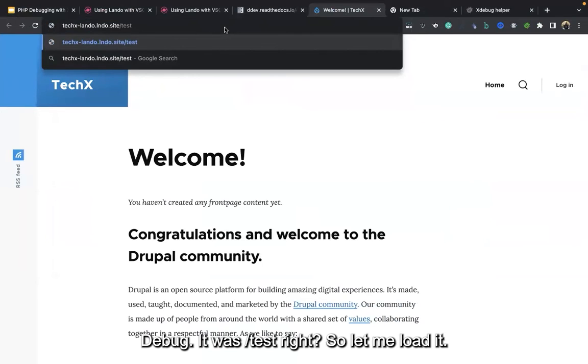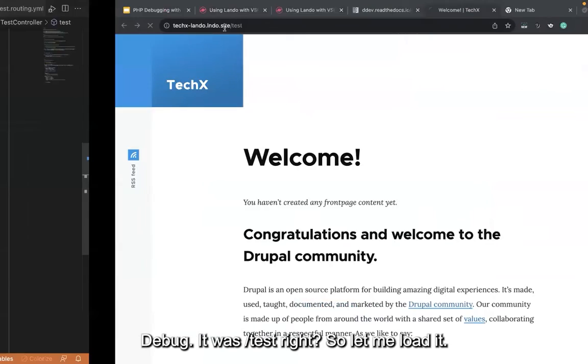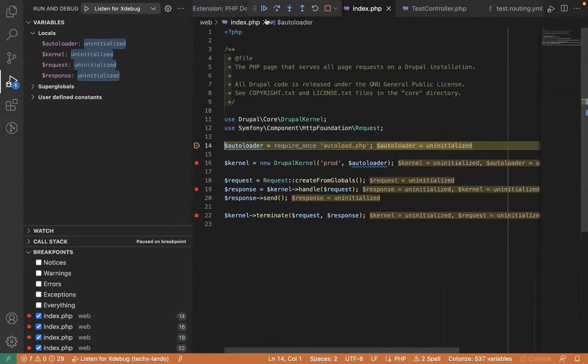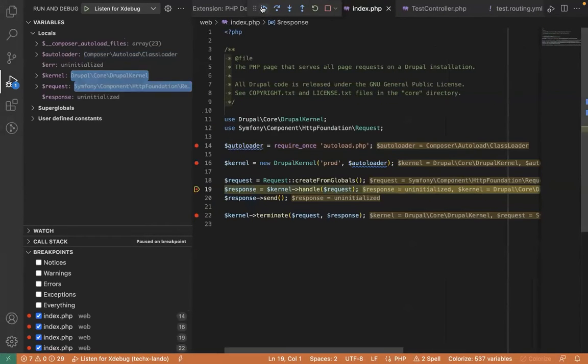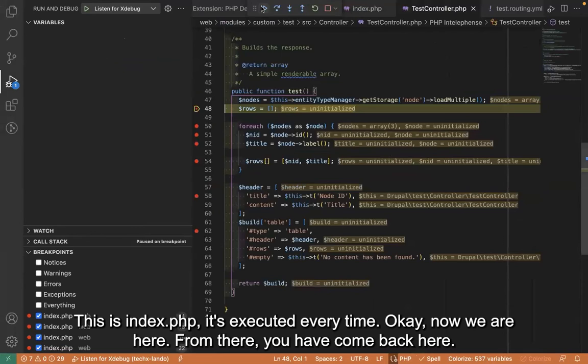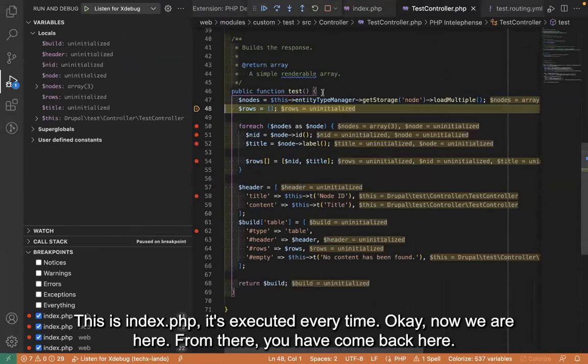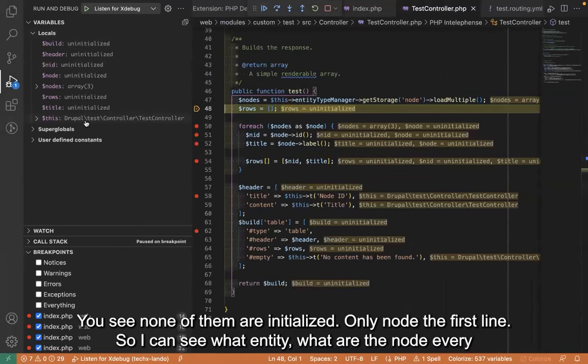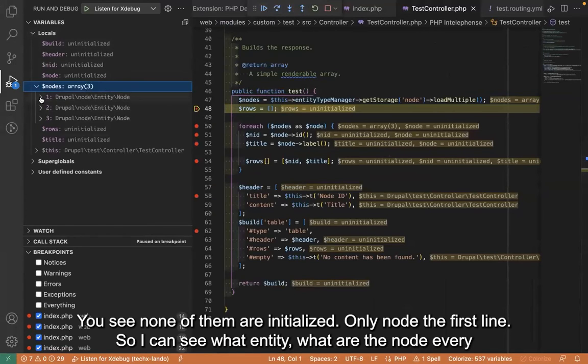It was /test, right? So let me load it. index.php will be executed every time. Okay, now we are here. From there, you have come back here. As you see, none of them are initialized, only node, the first line. So I can see what entity, what the node IDs are, every detail here.